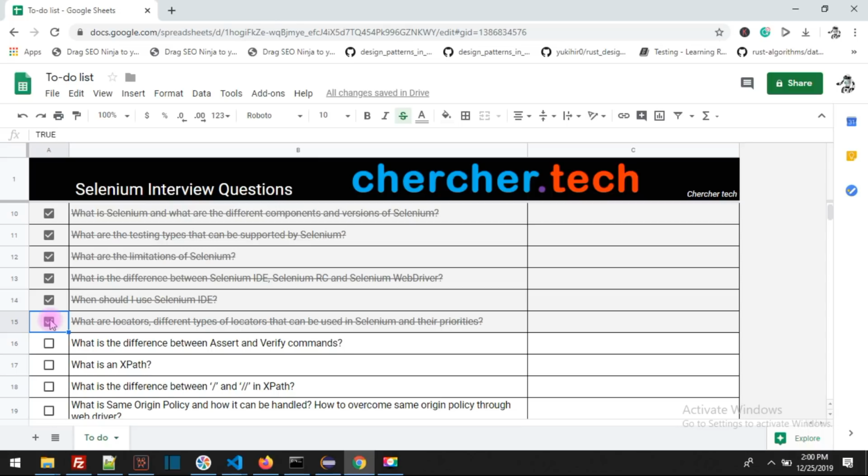And the next question is, what is the difference between assert and verify commands? In recent days people also ask this question. Actually, there is no such thing as assert and verify commands in Selenium WebDriver. This used to work with the Selenium IDE. So let me put the question like this: what's the difference between assert and verify commands?